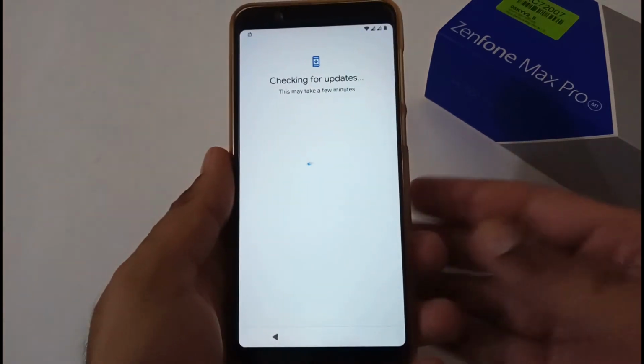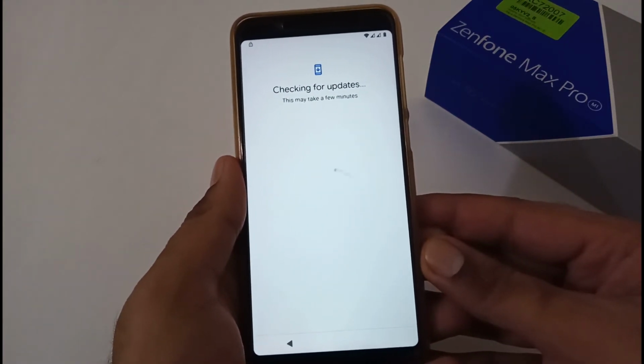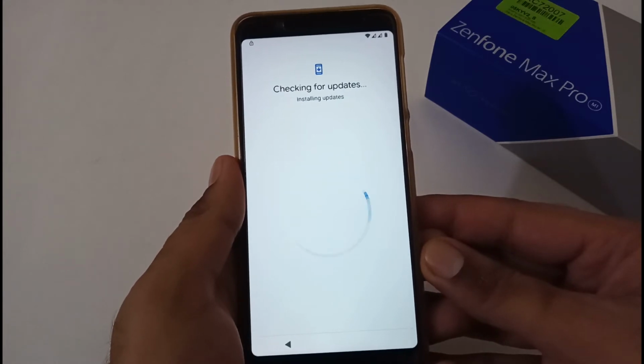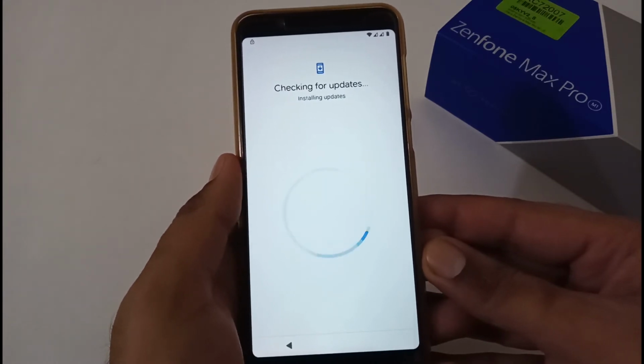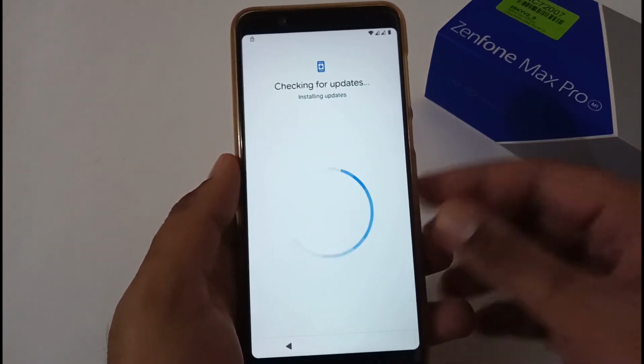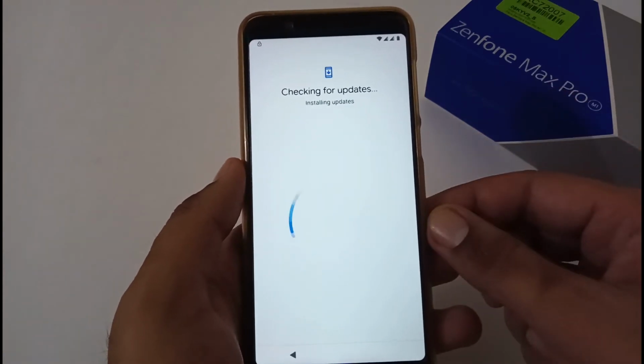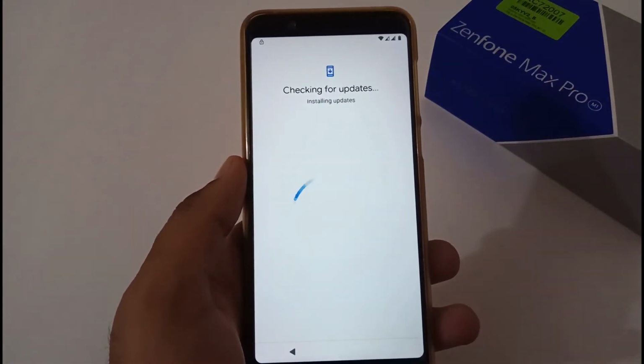After successfully entering the Wi-Fi credential, now it is checking for updates, and in this particular section it will check for Google Play services related updates, and if any minor or major updates are pending, they will be directly downloaded and installed here. So let's wait till this completes.